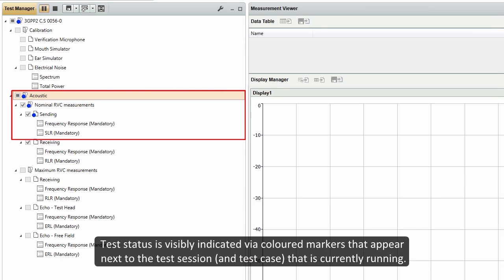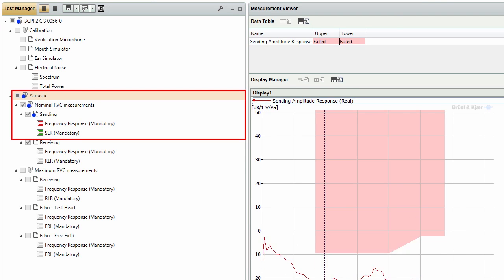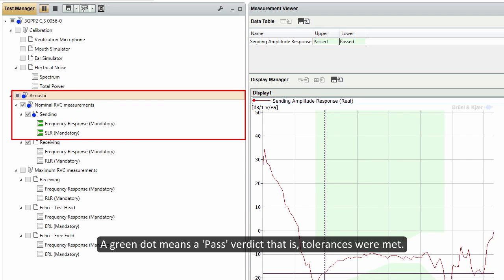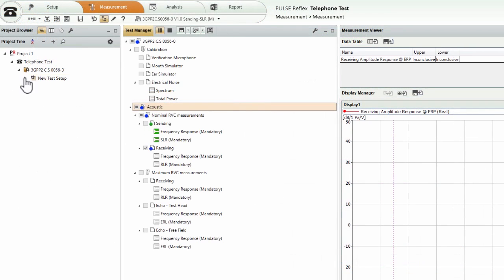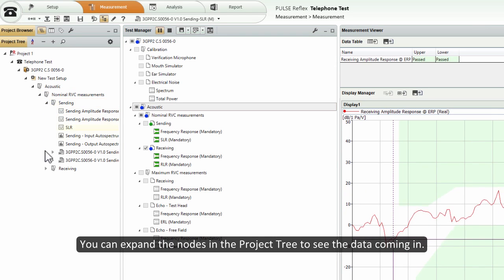Test status is visibly indicated via coloured markers that appear next to the test session and test case that is currently running. A red dot means the test session or case was given a fail verdict. The tolerance mask was violated. A green dot means a pass verdict, that is, tolerances were met. A blue dot means that the test is currently in progress. You can expand the nodes in the project tree to see the data coming in.